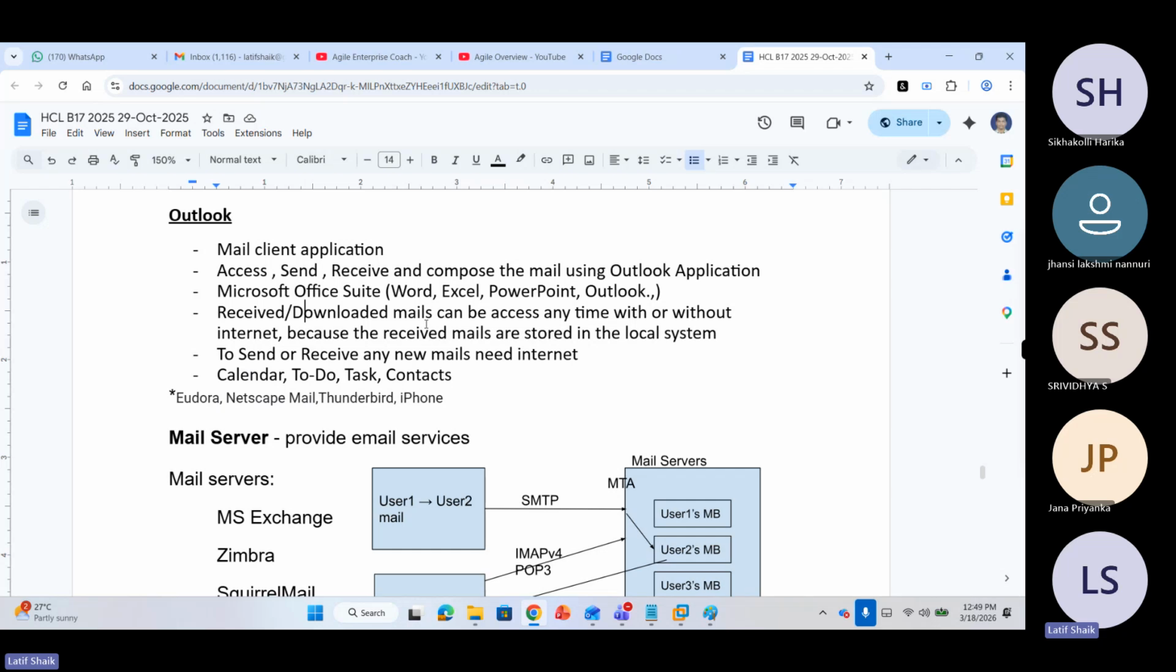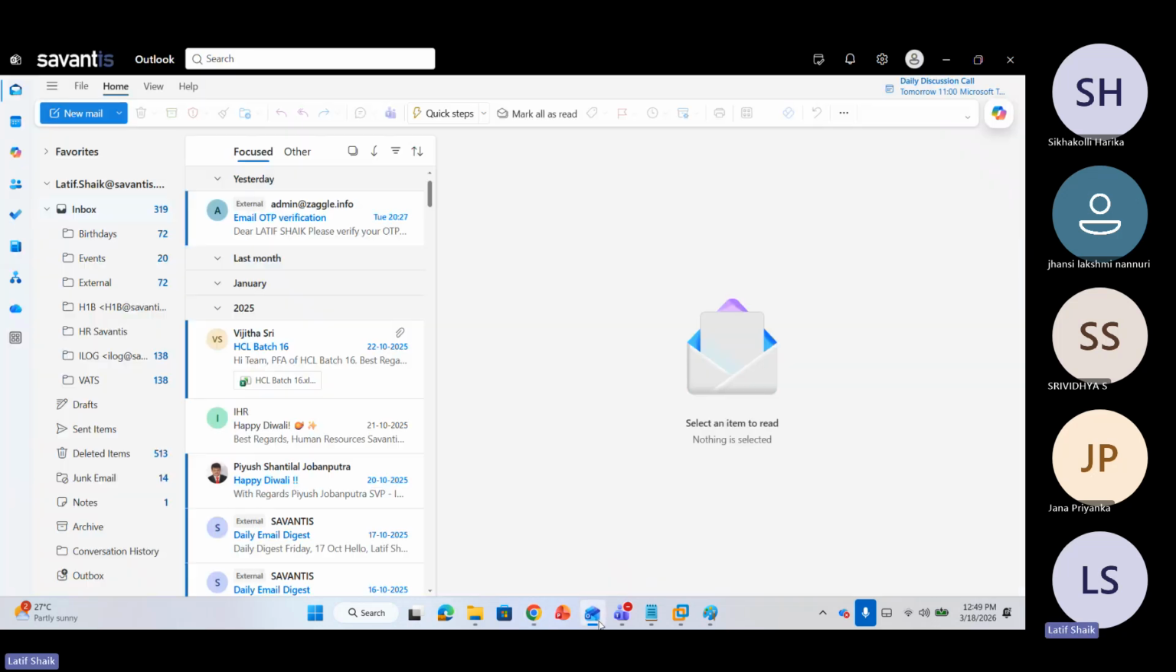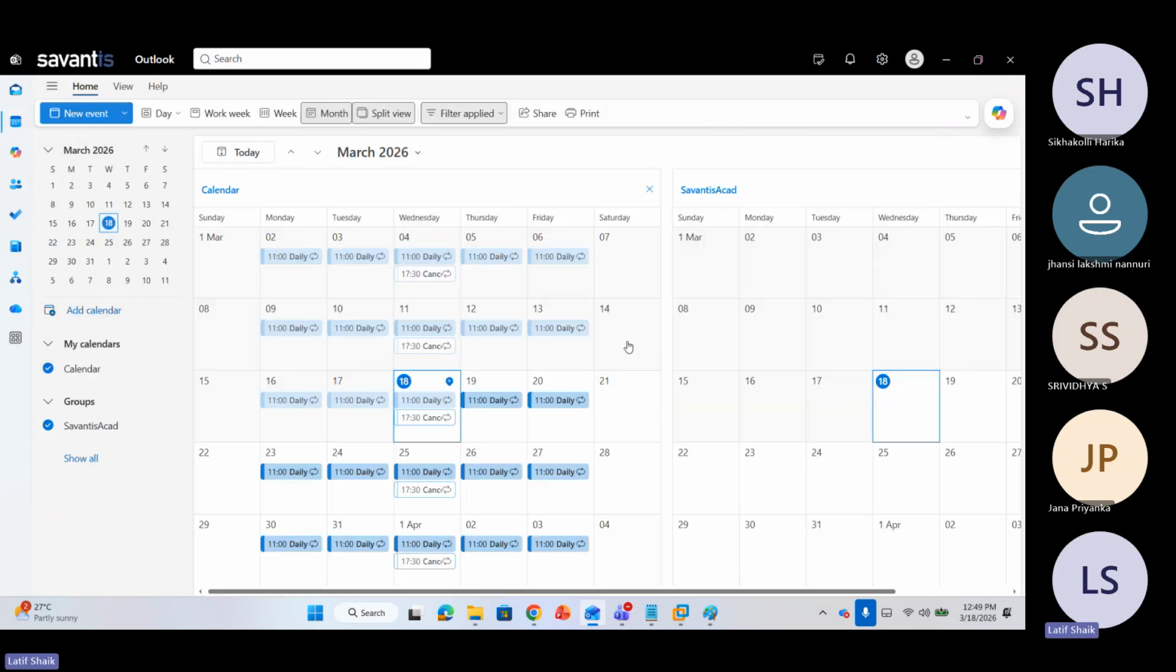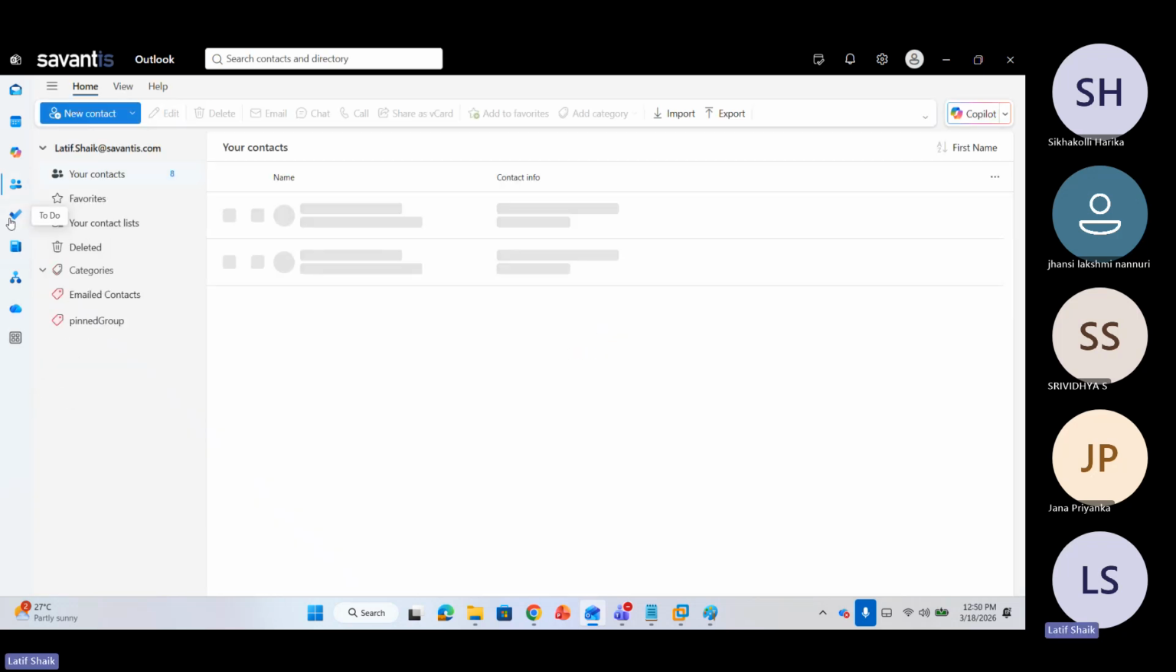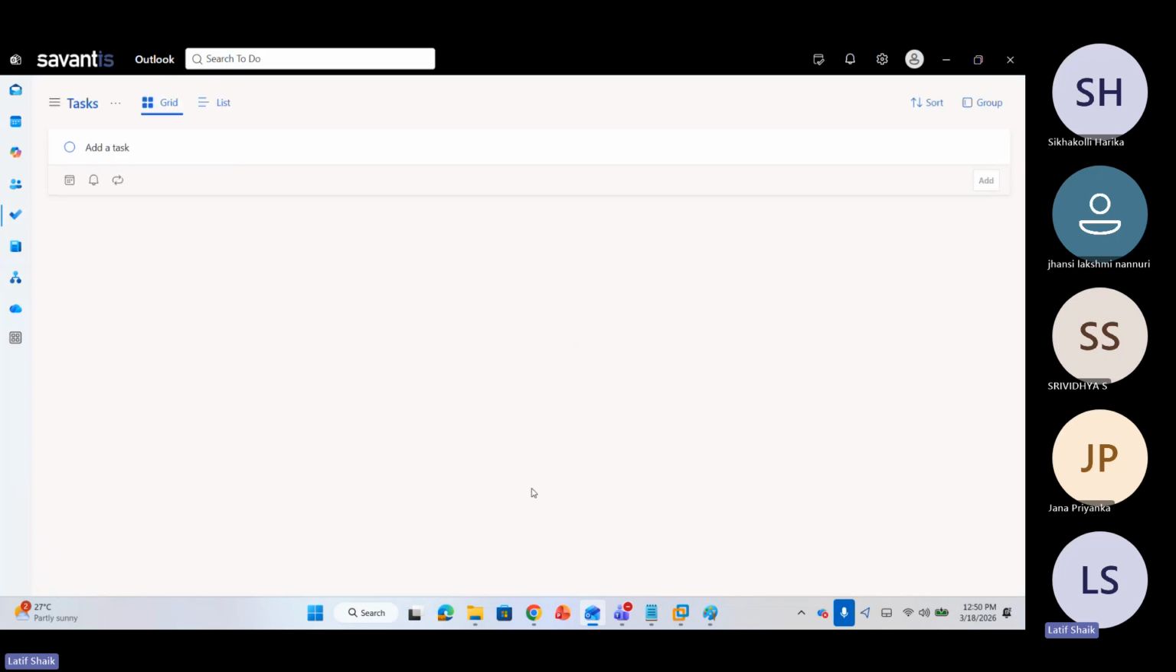In Outlook we have other features, not only sending, receiving, and composing mails, but also additional features like a calendar. These are the calendar events. When there is a meeting, you can schedule it in the calendar, or check when the next meeting is. You can also schedule to-do tasks. When to complete a specific task, I add all my tasks for today. What is the task? How much is it completed?